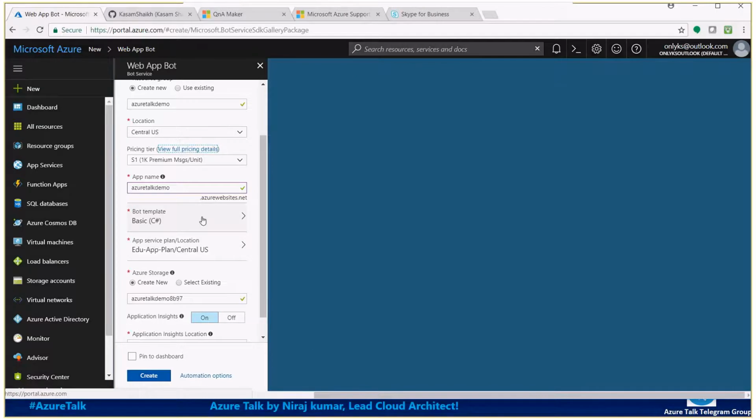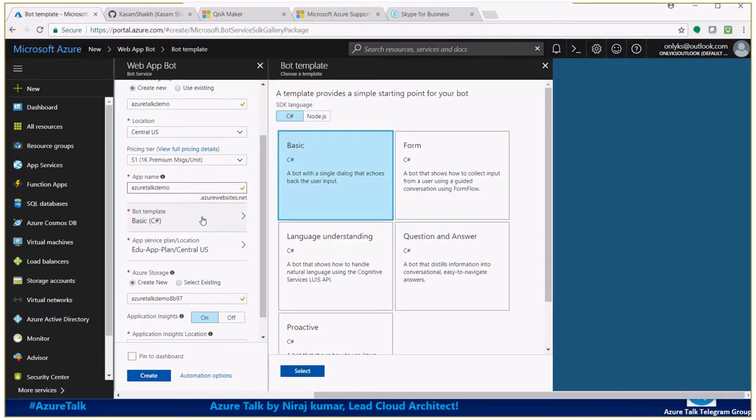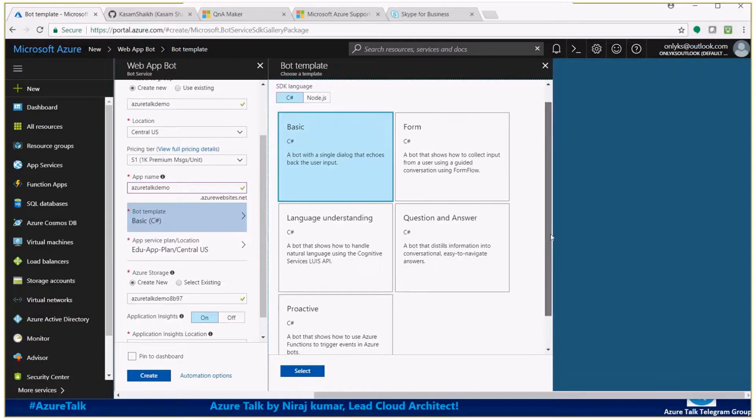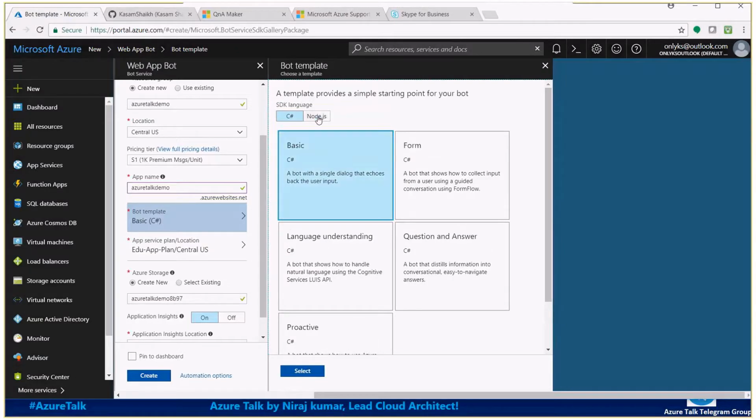Selected. And the very important thing is the template. So Azure Bot Service provides these templates as of now, a basic chat window or with a form flow. There is LUIS which can integrate, and you can just read it out. What is LUIS? This is a language understanding tool. This is also a part of AI. As of now, it supports two programming languages, C Sharp and Node.js.